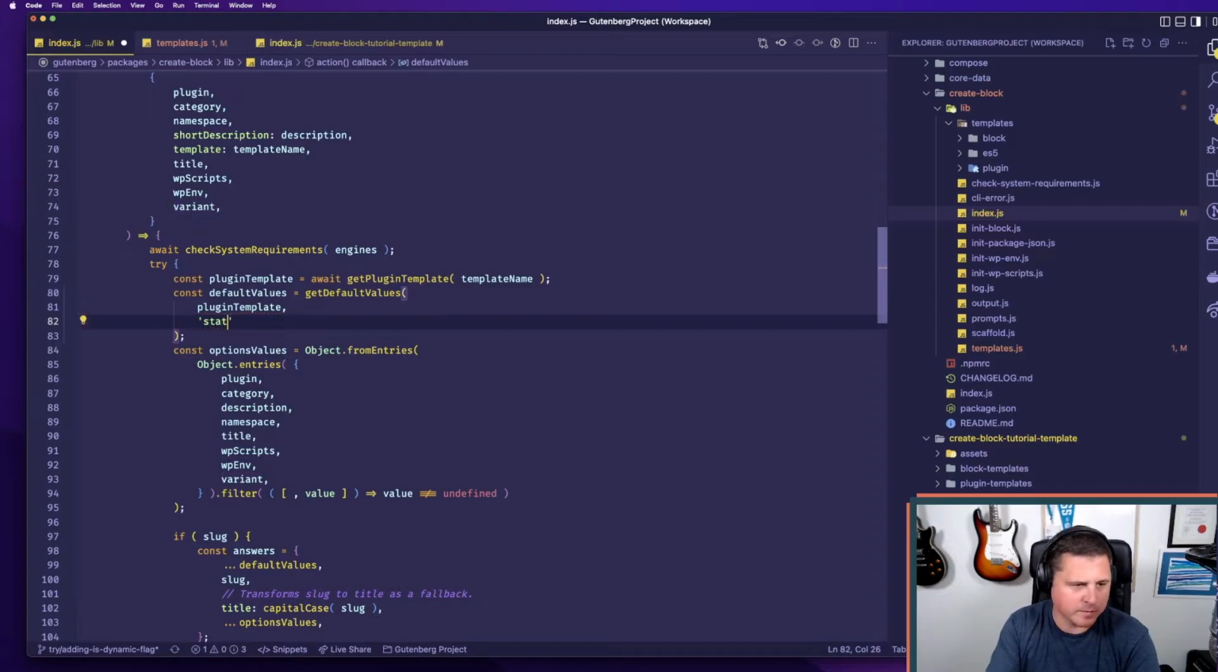So I'm just going to pass dynamic in here. There's a lot of work I'm going to have to do to get this done. I think what I need to do is I need to generate. So now I'm going to run.